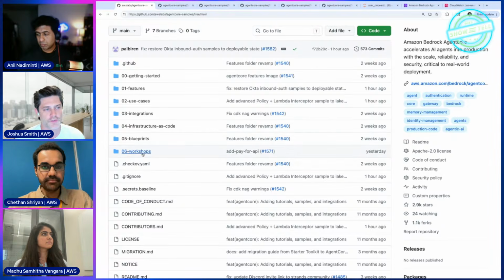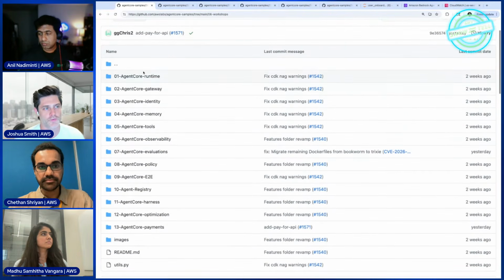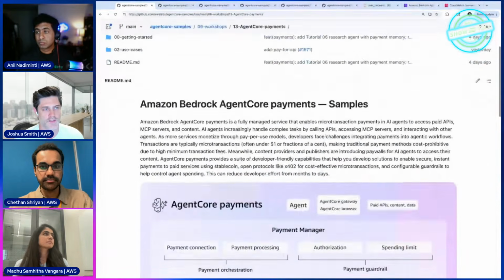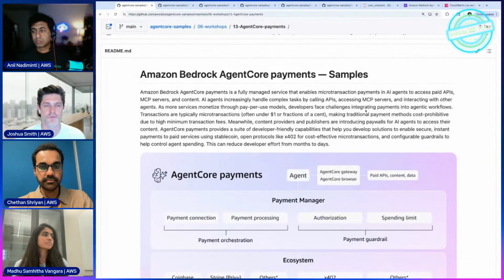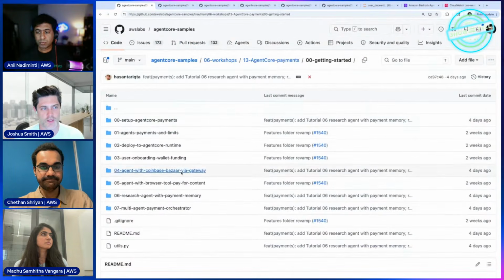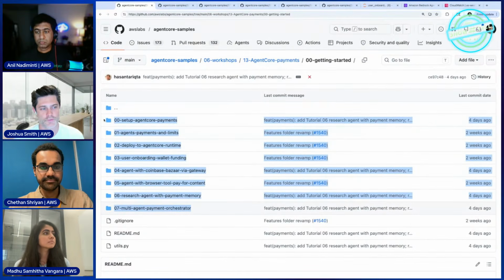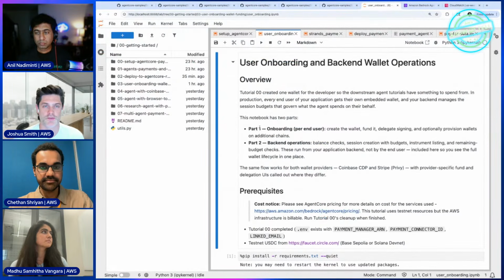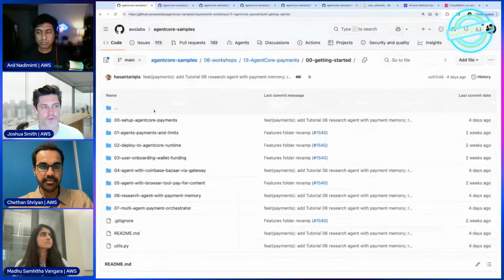If we click through this, you'll see we have one for each service within AgentCore: tools, observability, runtime, our new harness, and payments. So we click into payments, and this is the core repository for the samples for all the notebooks for AgentCore payments. I'm going to be looking in here today and walking through some of this. There's a collection of folders here that have different tutorials. So if I move over to, I have a Jupyter Lab notebook set up locally on my computer where I've loaded those same folders that I just showed.